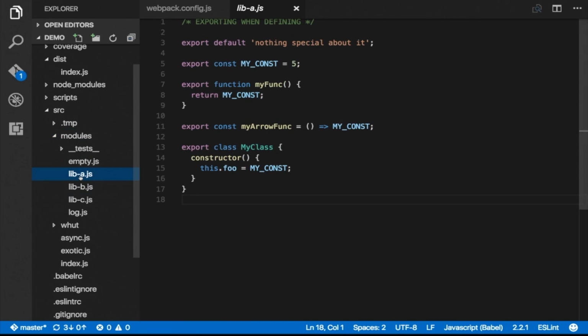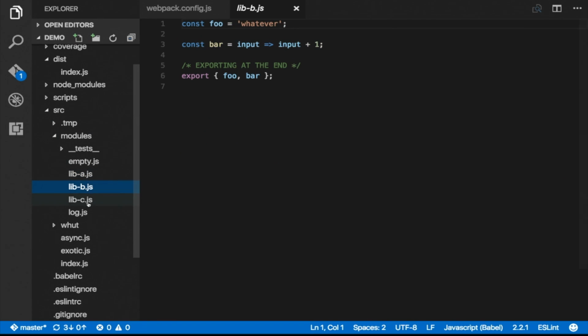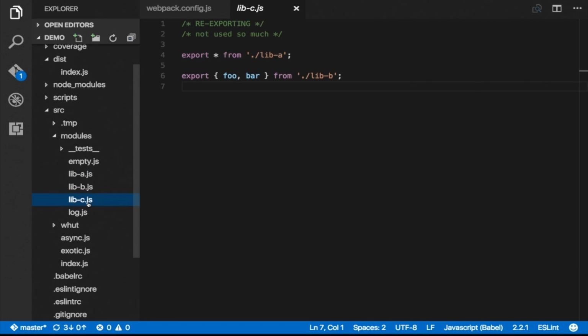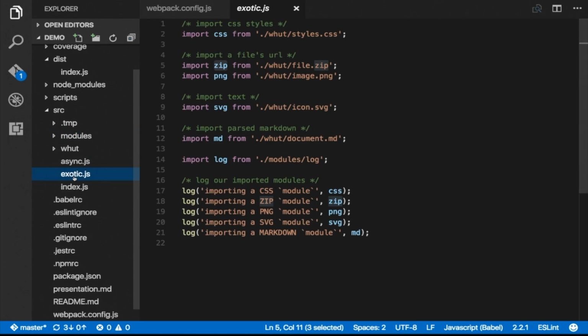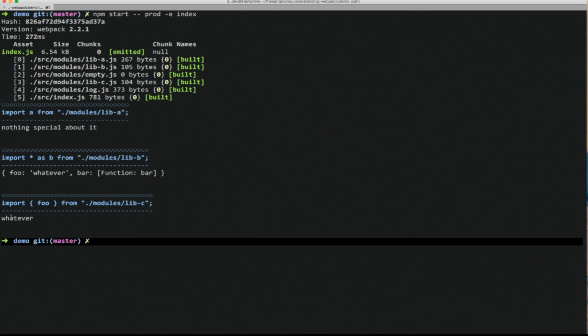So here's just a quick glance through of the modules. They're just basically to have something that works, that's sort of a graph. It's not really interesting. What is interesting, though, is that I can do more exotic things. I can import CSS, I can import a zip file, a PNG file, a markdown file, and these things work, provided you're using the right loaders.